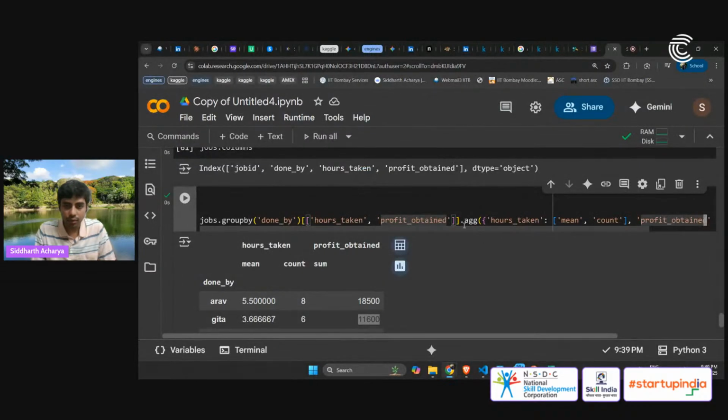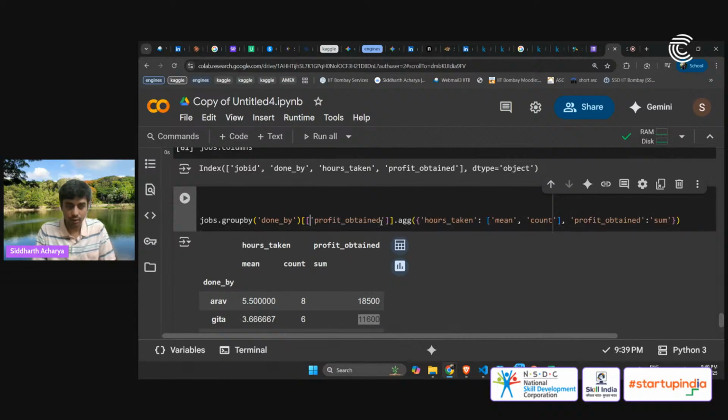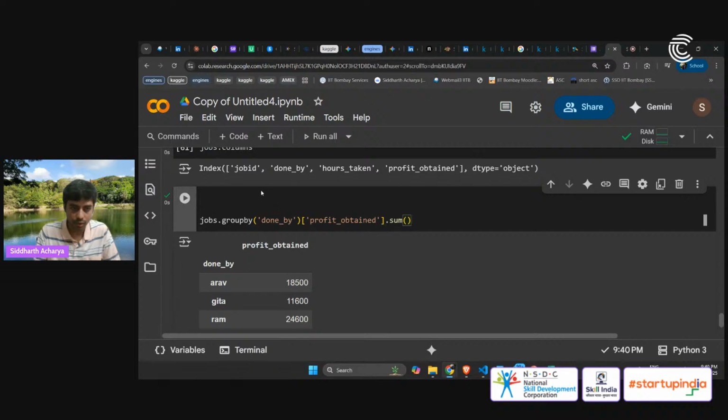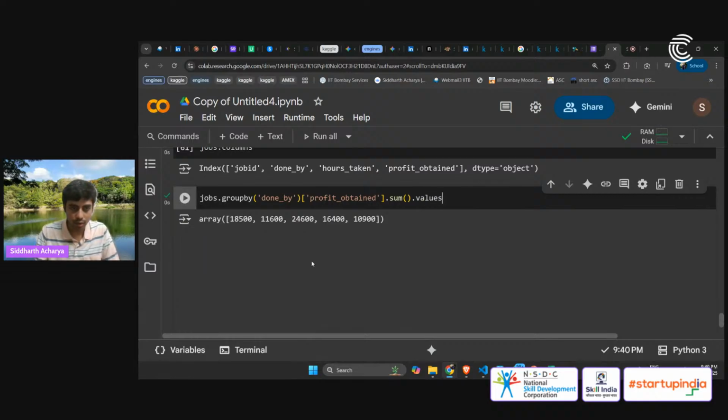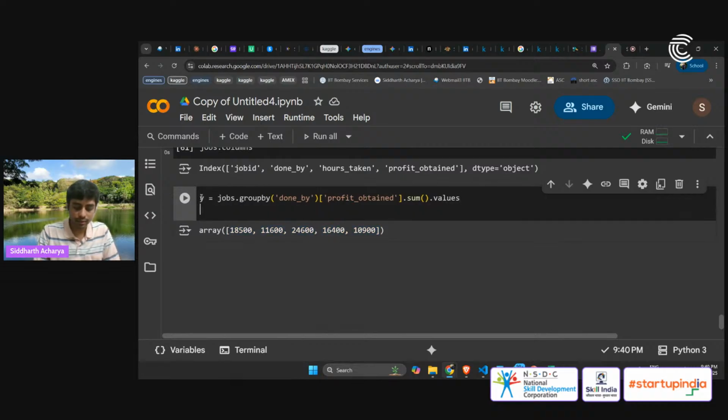Now the objective here is, let's ditch the hours taken. Let's just find the total profit obtained by each individual. If you remember, if I do a values here, this will give me a numpy array for the column. Now I store this as my y, and my x is basically jobs dot group by dot sum.